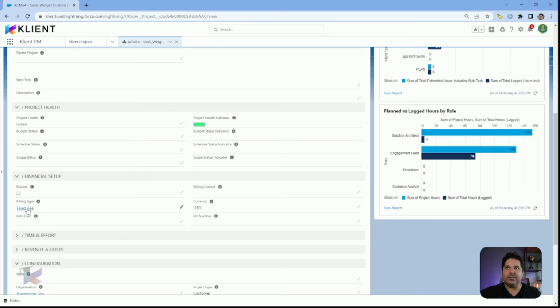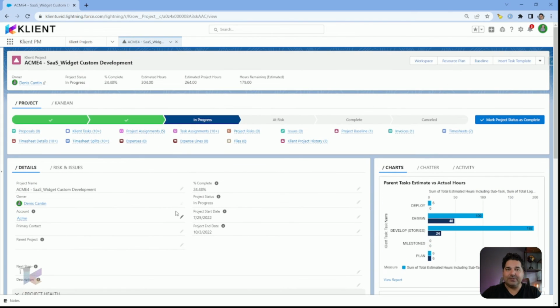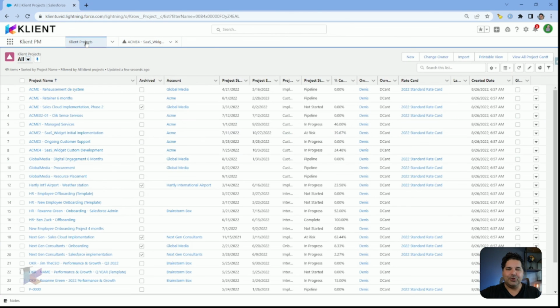Right here you see that this project is a fixed fee. I won't go in the weeds, but very quickly, a fixed fee type of project will not consider time entries for invoicing. It would only look for fixed amount to be invoiced to the customer. So those are really two little fields to consider when it comes to segmenting your client project data.